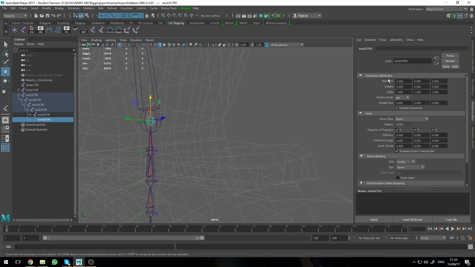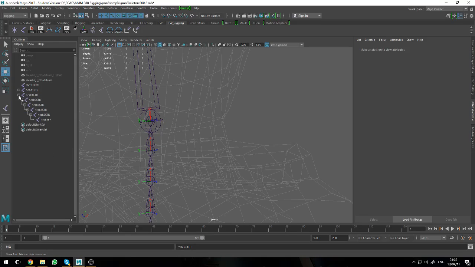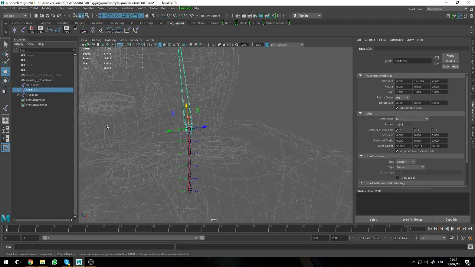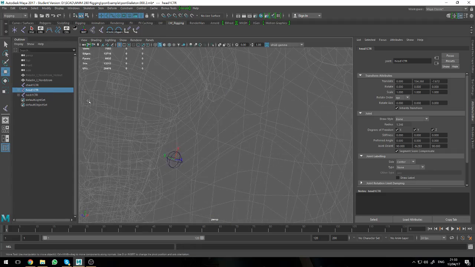No translate except X, and no rotation or scale anything. And then we put it here, and we name it effect. So you see the X value is the same. After refixing this, got the head and the chest.